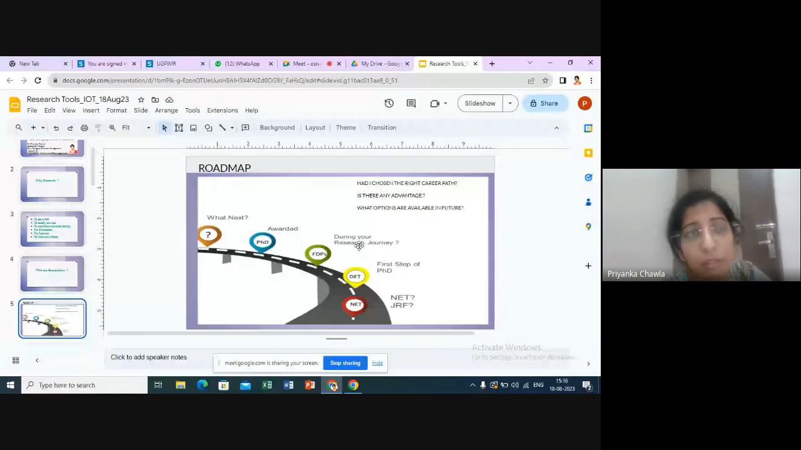How can we search in an appropriate journal? How can we go for a literature review? How can we go for collecting the data? What is reference management? These things you must know, and these are the various tools. Once you go for this, you start your research journey and the track is in the right direction.